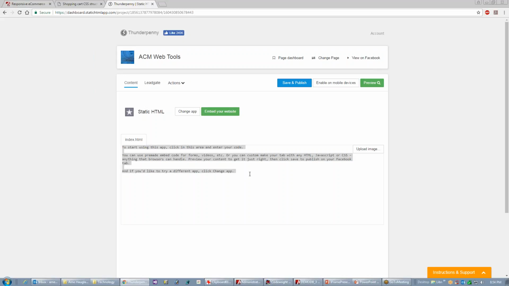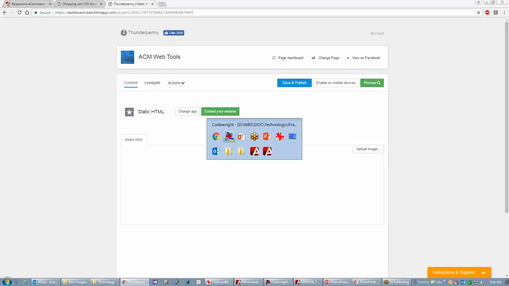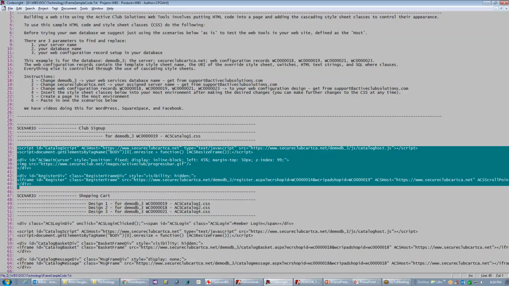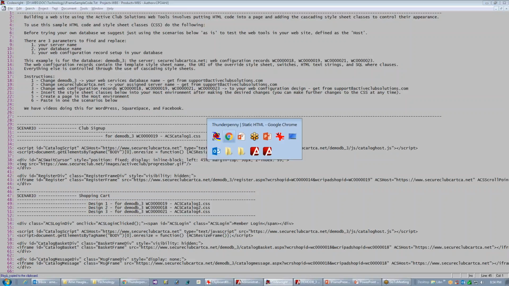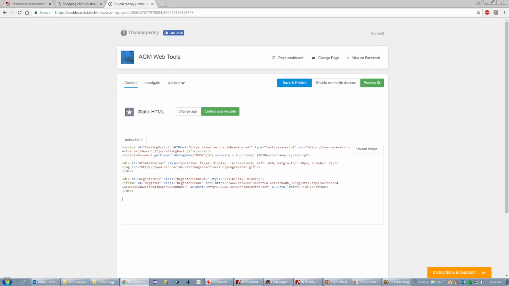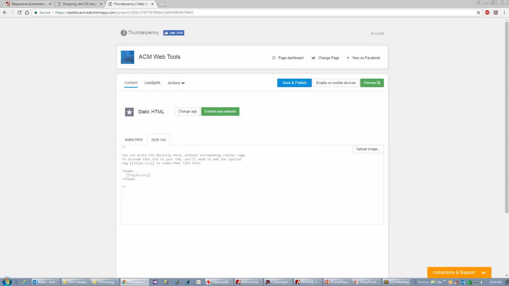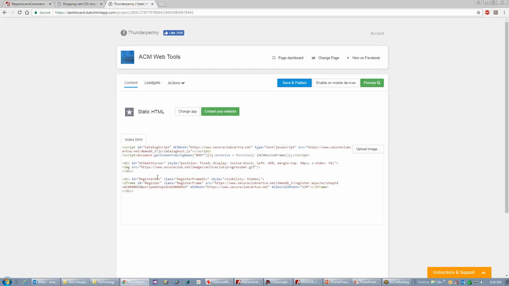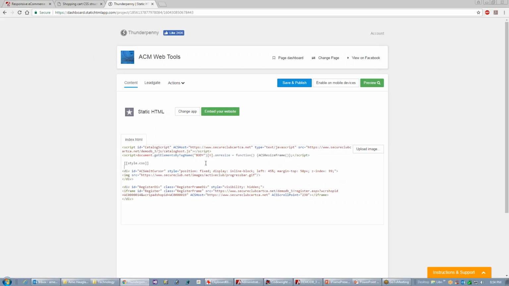I'm going to delete what's there now and go back to the sample code, which you would have got from us at Active Club in support. We're going to cut out that piece, paste it in, and we need to take this little command here and insert that after the script, like so.